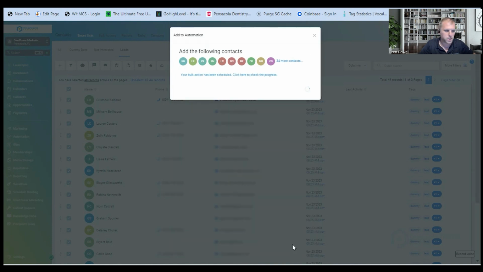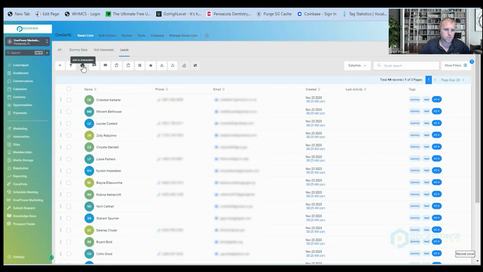And what it will do is starting tomorrow, it'll add the first 30 contacts, and then the next day it'll add the remaining 14, I believe, if my math is correct. So that's adding it to the automation. If you want to learn more about the auto dialer, we could have another workshop about that specifically, but we're not going to do that in this example.